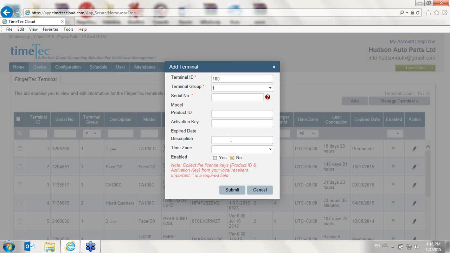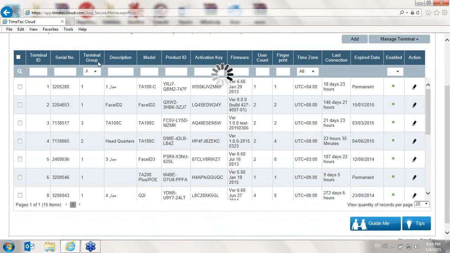Okay, description you can key in based on your preference, and you can choose the time zone. Then make sure at the end, remember to enable this terminal before you click submit. Okay, once you click submit, the list of the terminal will appear in this page together with the product ID, the activation key, the time zone, and also the expiry date. Okay, so these are the few things that you need to check before you add the terminals.